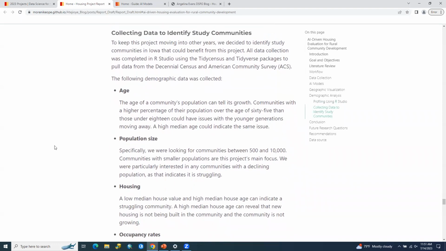To keep this project moving into the future years, we wanted to identify study communities in Iowa that could benefit from our project. All the data collection was again done in RStudio using Tidy Census and Tidyverse packages, and we collected decennial census and American Community Survey data.